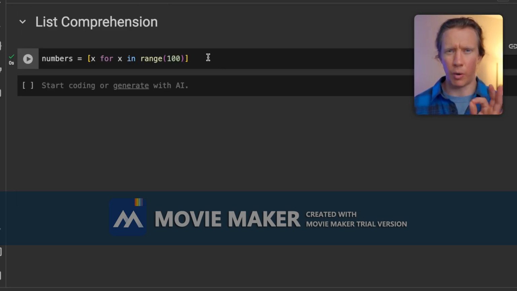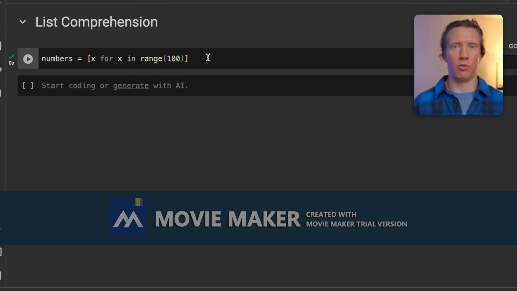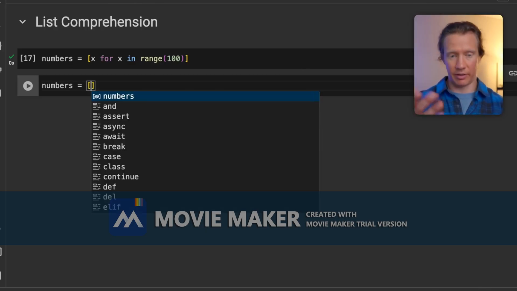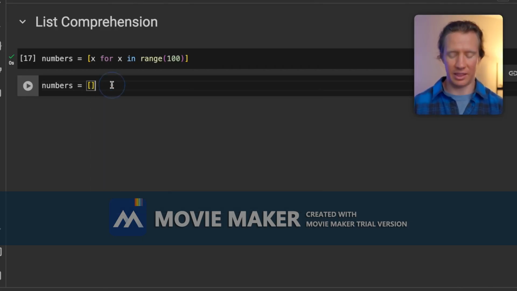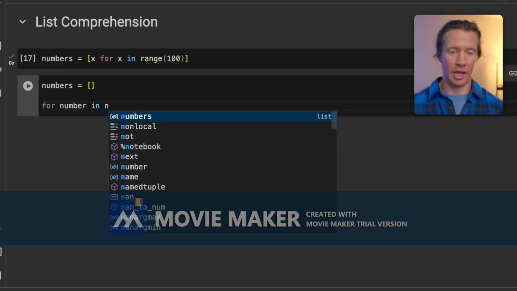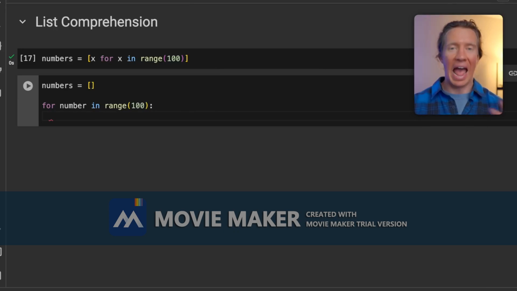So let's think through what we'd have to do if we didn't know about list comprehension and we just needed to generate it with the knowledge that we had already. The first thing we'd have to do is define a blank list. Anytime you want to define anything blank, a dictionary or even a list in this case, you just put the brackets and you don't put anything in there. Then from there, we'd need to iterate through a loop and put it into this blank list. So I would use for number in range 100, because we want to do the same thing. We want to add that number to the numbers list.